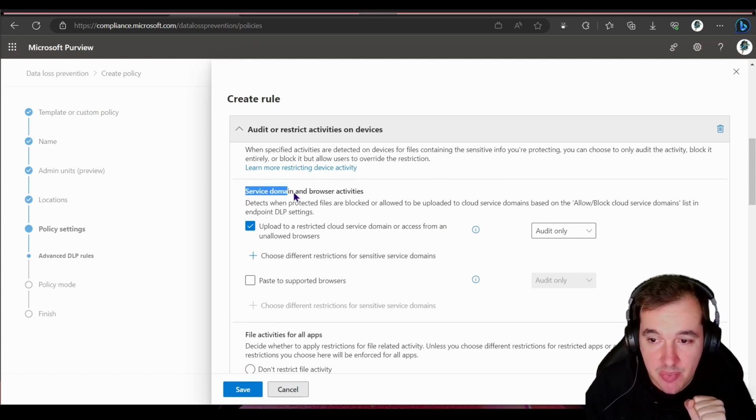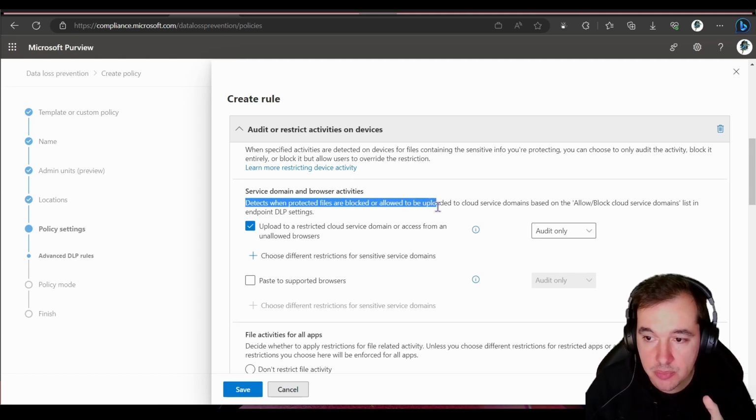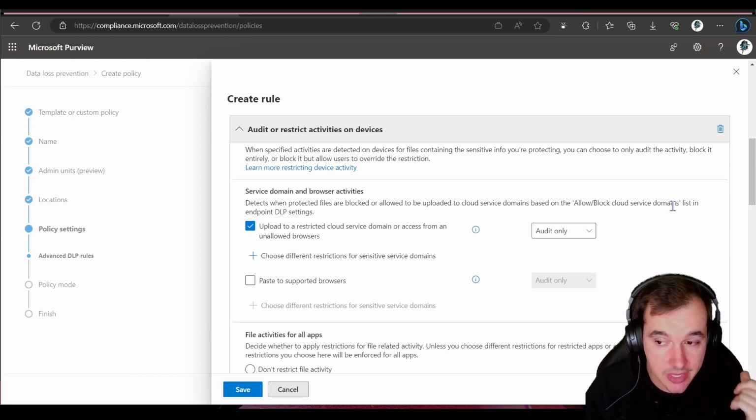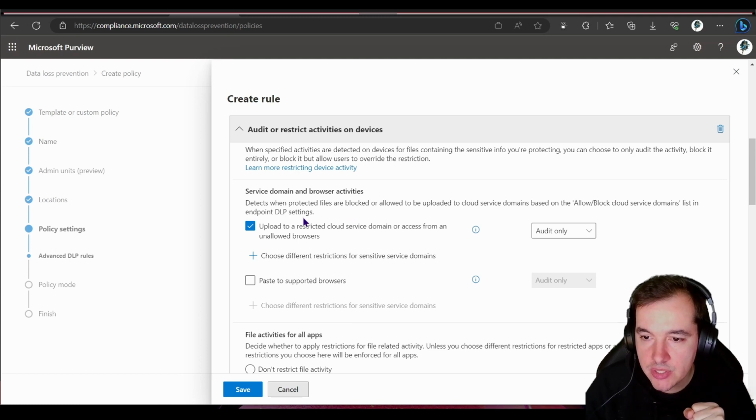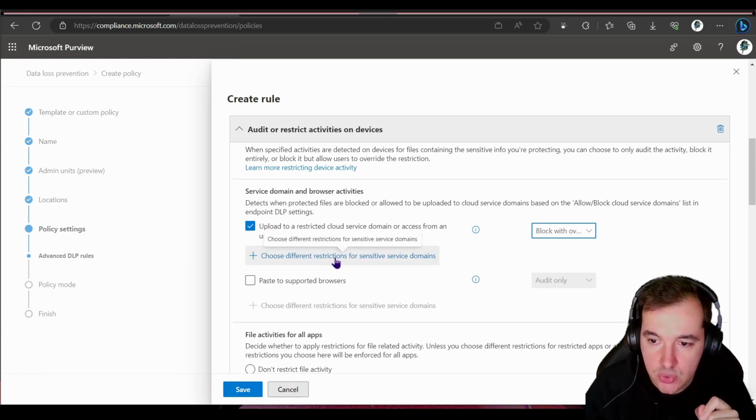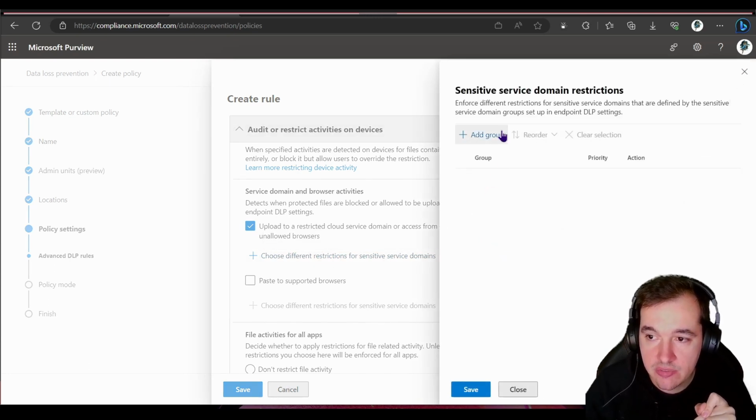So service domain and browser activities, essentially what I was configuring just before in my Endpoint DLP settings. I want to detect when protected files are blocked or allowed to be uploaded to cloud service domains based on the allow block cloud service domains list that I created before. Right, so upload, I want to monitor when someone is attempting to upload to a restricted cloud service domain from an unallowed browser, and I want to block with override. I can then choose different restrictions for sensitive information service domain restrictions as well.